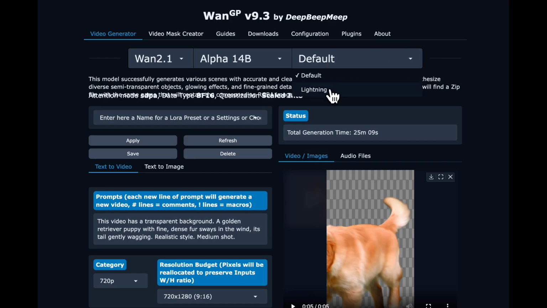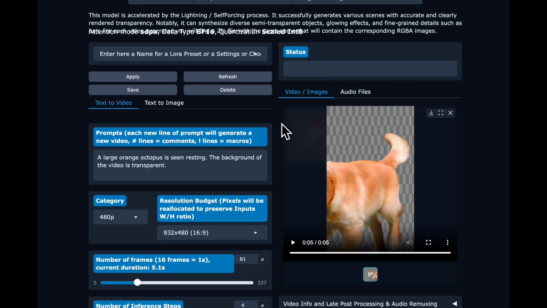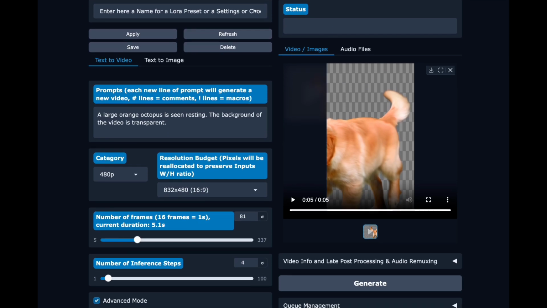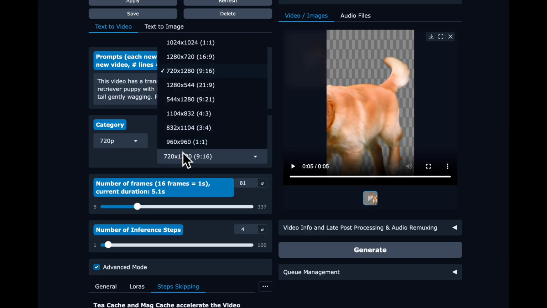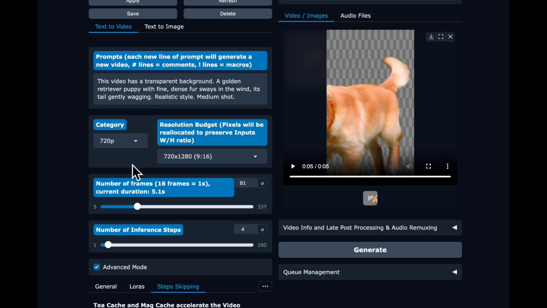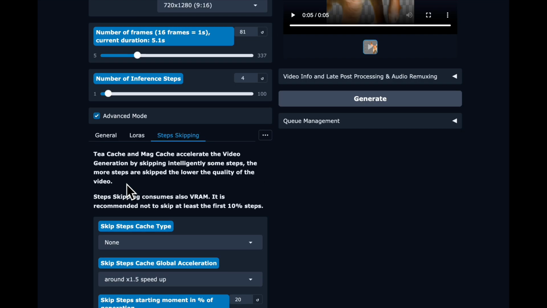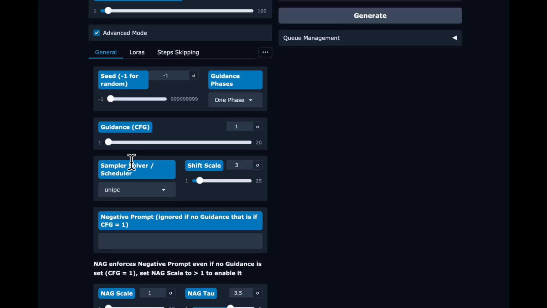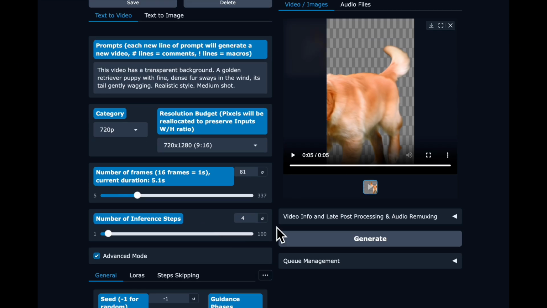Now I will show you the lightning setup. You just have to select lightning up at the top there, and then that will automatically apply the Light X2V LoRA so that the generation will be much faster, but the quality will suffer. So we will use the same prompt for comparison purposes, and then select 720p, 9:16. This will only require 4 inference steps. We will keep everything at the default. We will not use TeaCache step skipping since we only have 4 inference steps, and then we'll click generate.